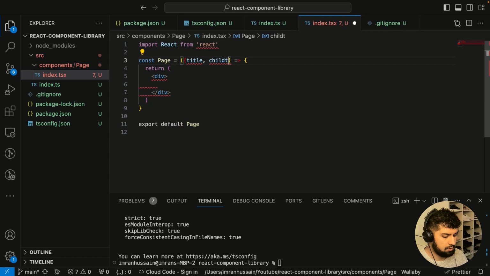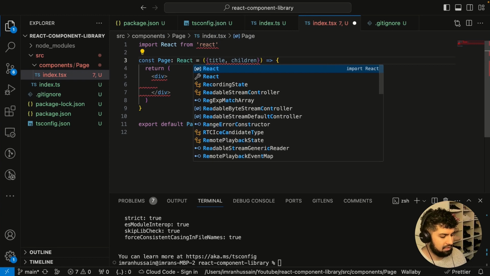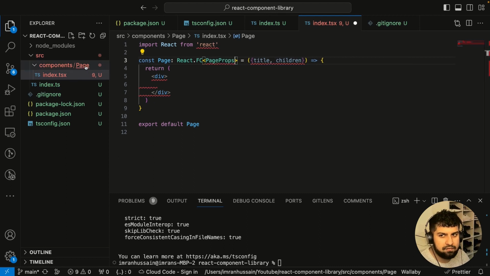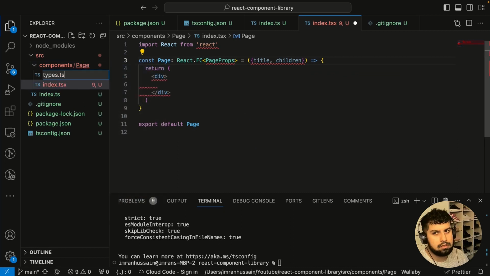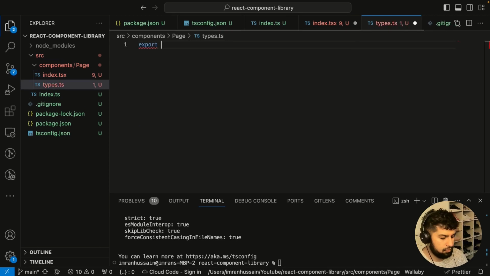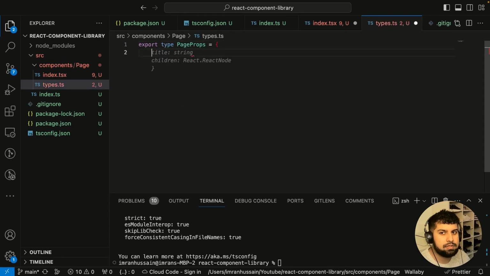This is just normal React that we're doing here. Essentially now we receive those props, and we need to pass in the type. So this is React.FC, and then we need to pass in the type in here. So this will be PageProps. Now in the page folder, we've got the index.tsx here. Now we need to create a new file called types.ts. We want to separate our concerns and our logic. So export type of PageProps takes in the title and the children.